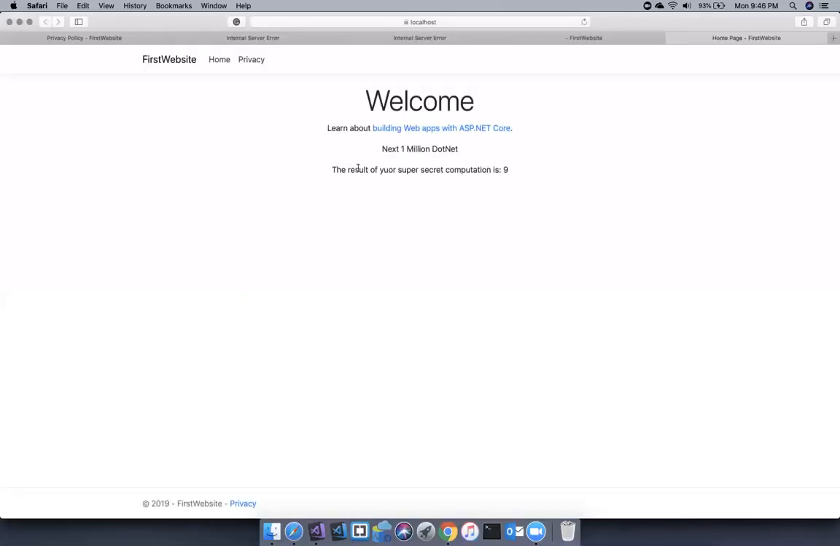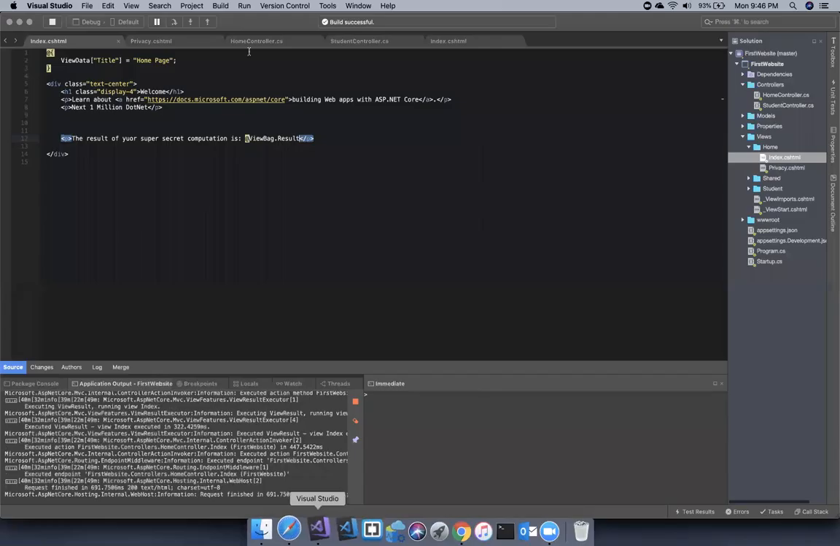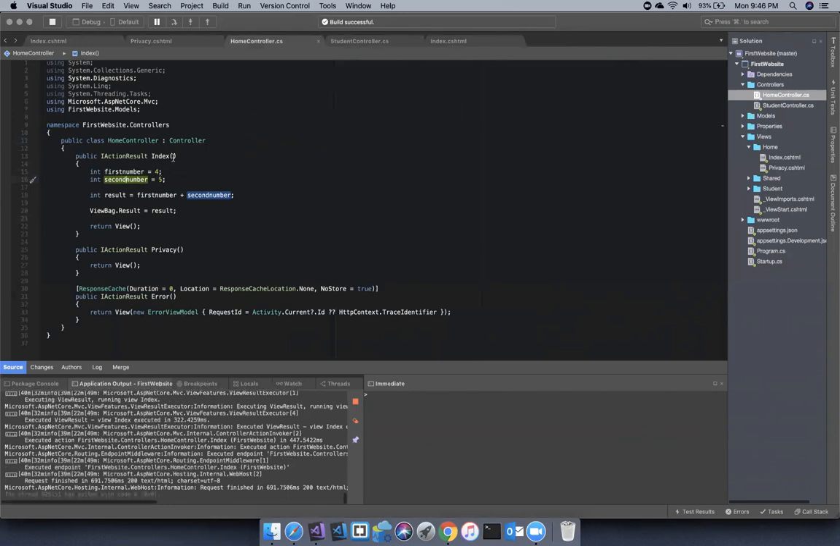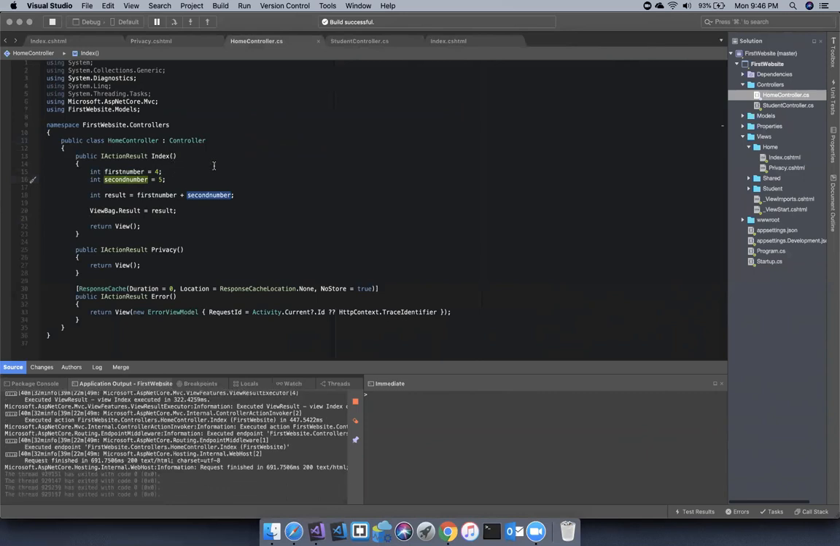So it's telling me that the result of your super secret computation is 9. What is happening here now is that I am setting these values myself. I am setting first number to 4, I'm setting second number to 5. But I can be collecting these numbers from the user. So I can have 2 boxes and tell the user to enter number 1 and enter number 2. And then when the user clicks submit, I do the calculation here, and then I return a result to the user. Do you guys understand what I'm trying to illustrate here?